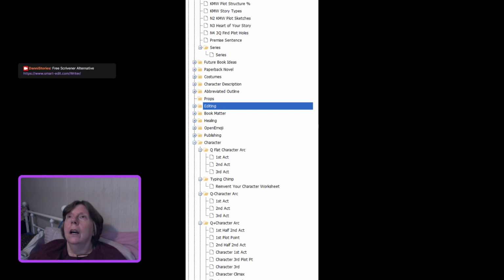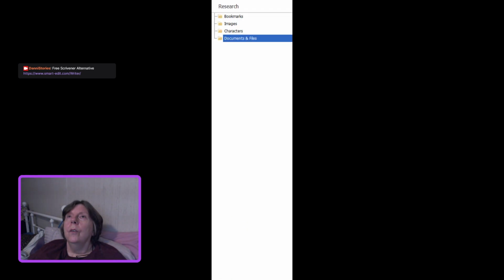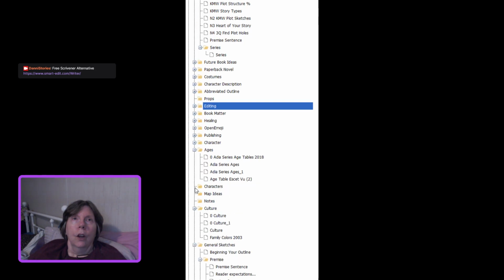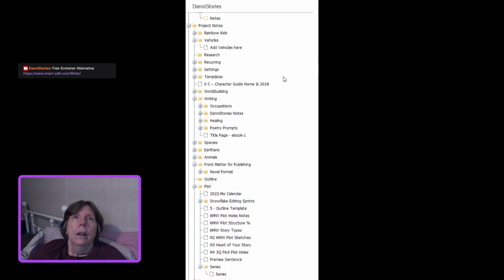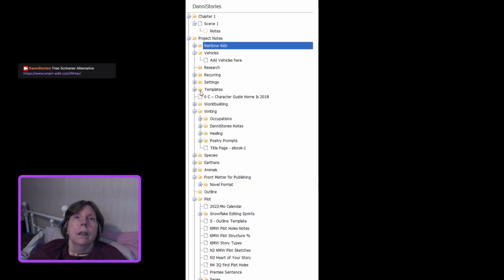Let's see. I need to close some of these windows. Oh my, every one of them is open. I gotta remember this. Don't want all that stuff to be open. Oh, there we go. Character, I'm going to put costumes down under character. Okay. And then where was character? Oh gosh, I lost the folder again.